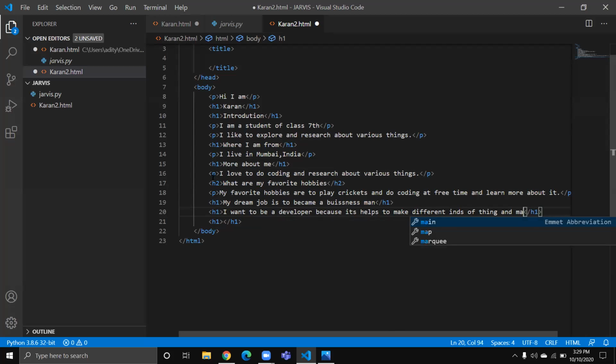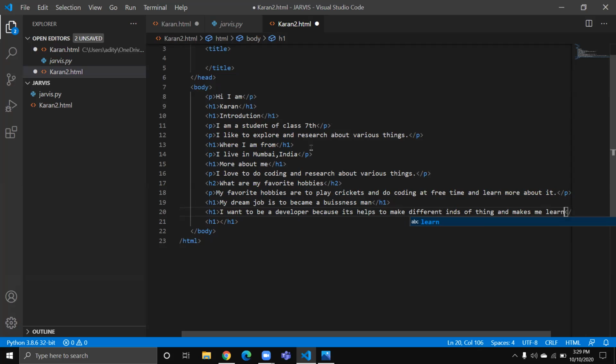So Karan, wherever you're giving an answer, like my dream job is to become, that all will be paragraph text. The questions are in H tags, the answers would be in paragraph tags. Okay.